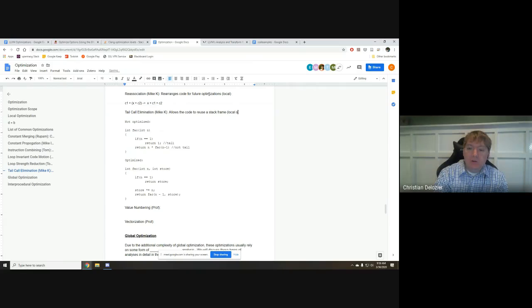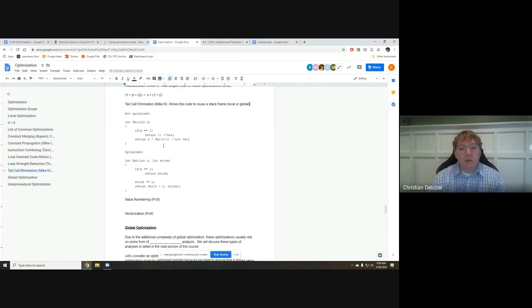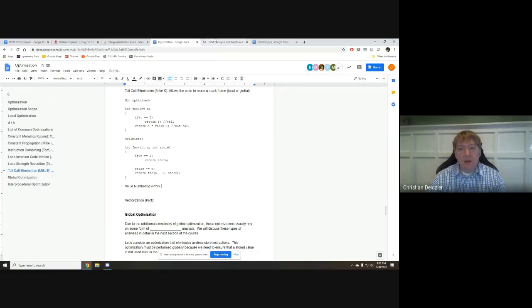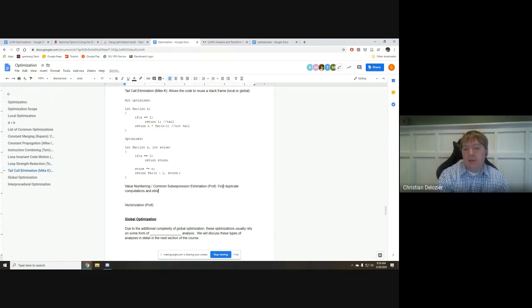So, either local or global, depending on how we do this. Okay, so value numbering we talked about. I'm going to call it value numbering / common sub-expression elimination, actually, because LLVM will talk about both of these. This is trying to find duplicate computations and eliminate the redundant ones.